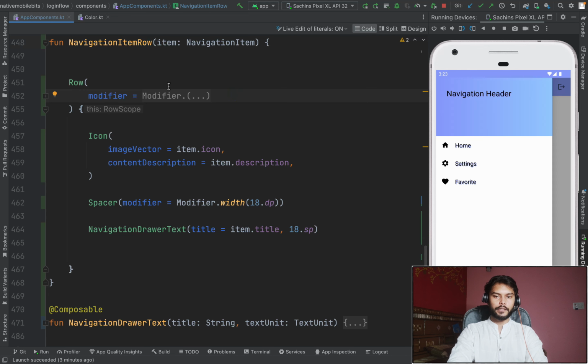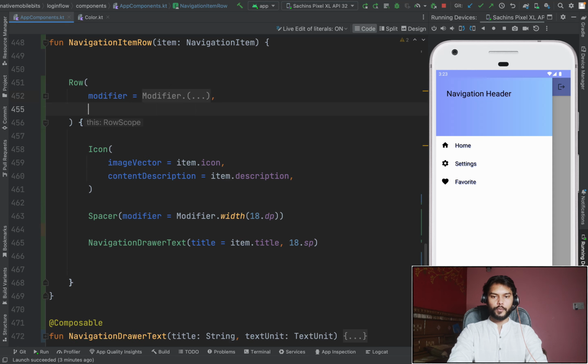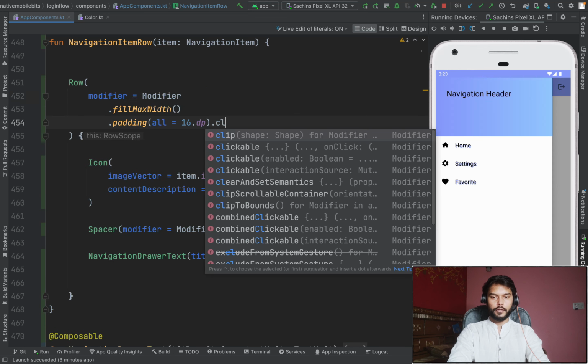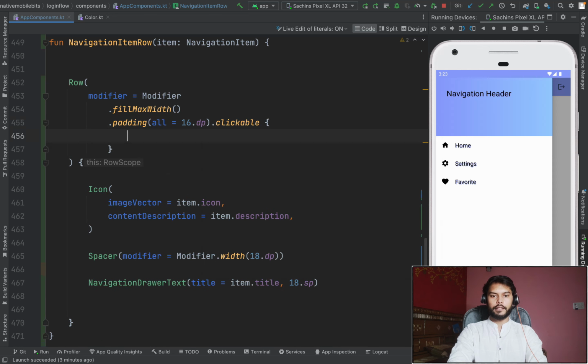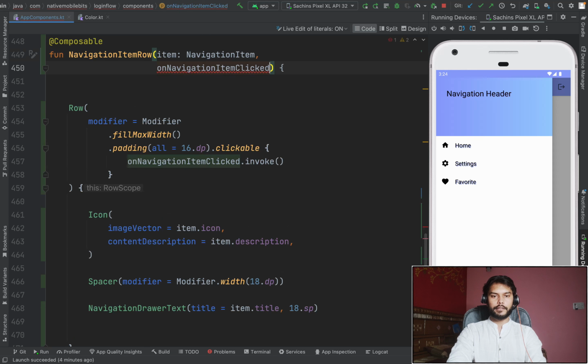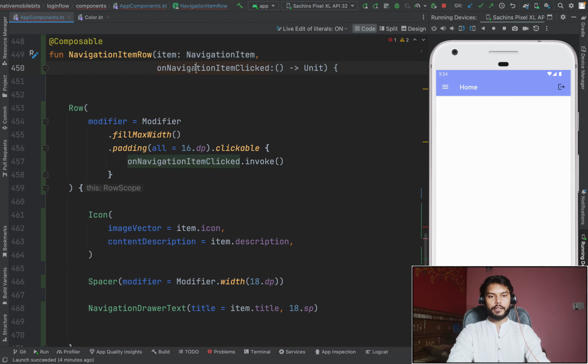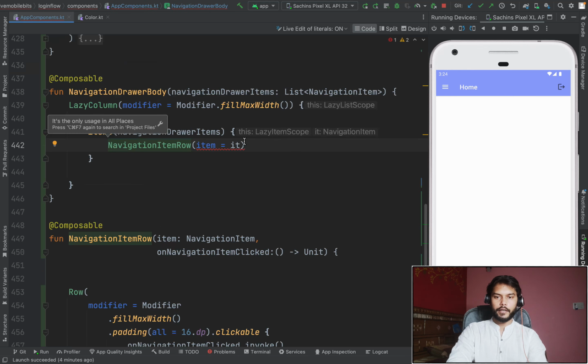And we'll just make the entire row clickable. So we can just add modifier dot clickable. Okay, and inside this we will just add one lambda, and let's say on navigation item click. On navigation item clicked dot invoke, we'll just call this, we'll add this as a higher order function here, and we'll utilize this callback inside its parent.